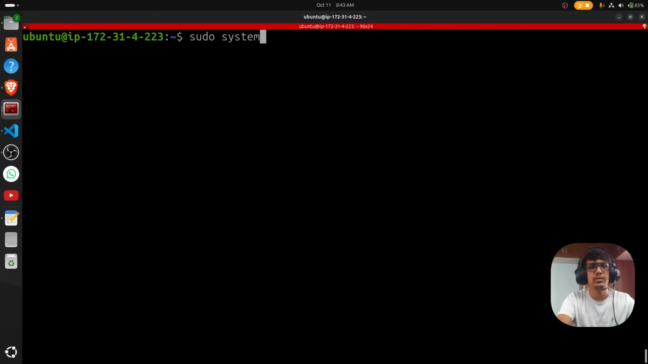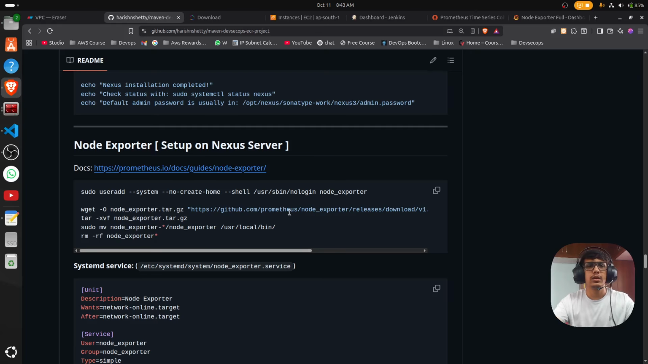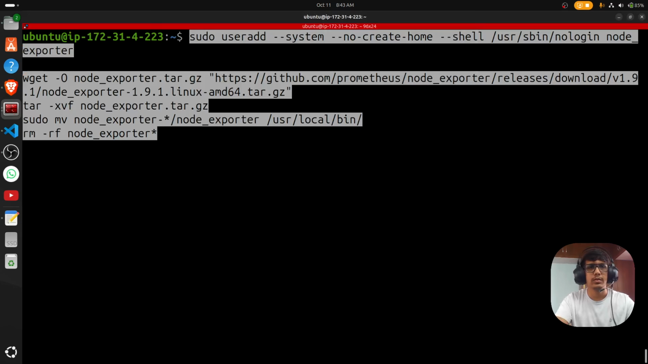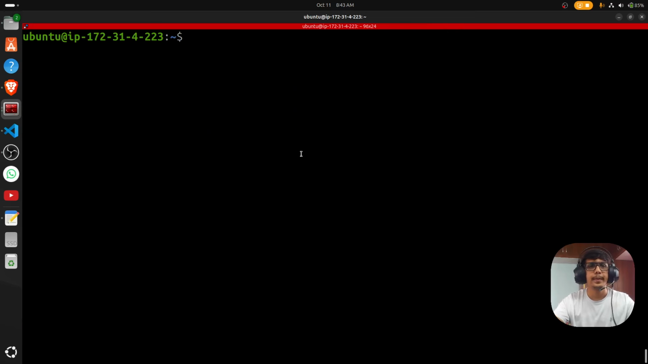sudo systemctl status Nexus. So Nexus is also up and running. Now let's install this one. Just copy the command, paste it here, done. Okay, sudo systemctl status node exporter.